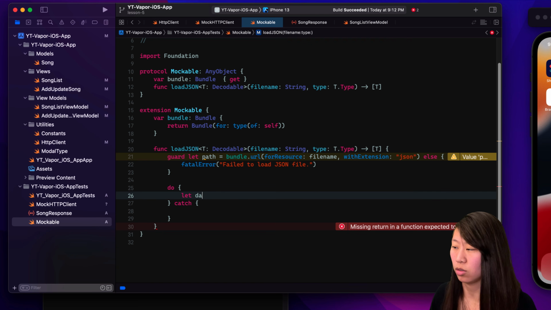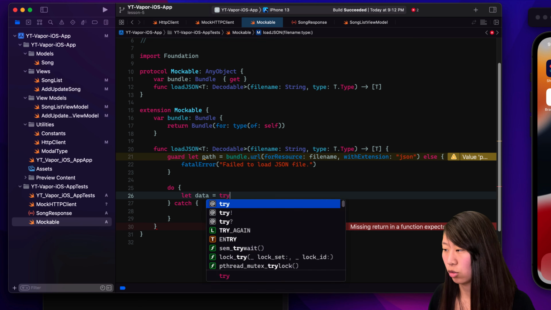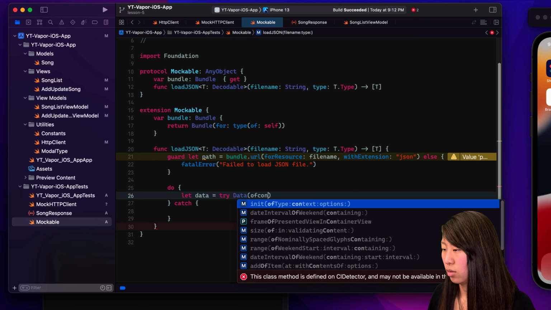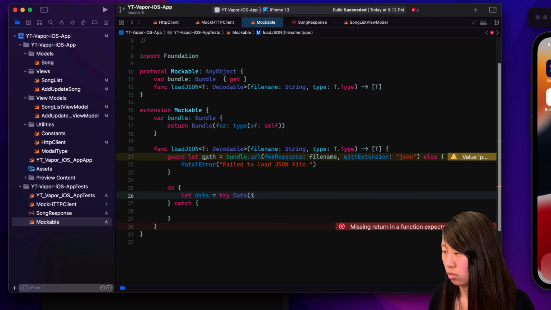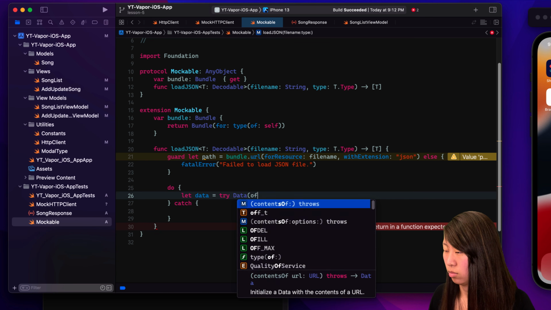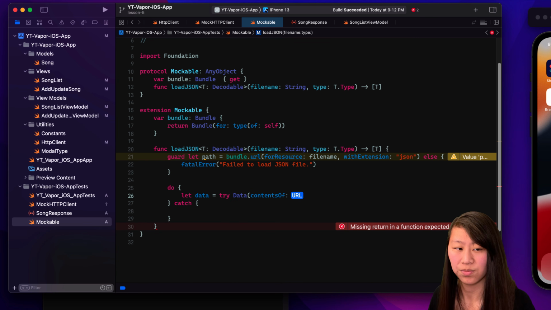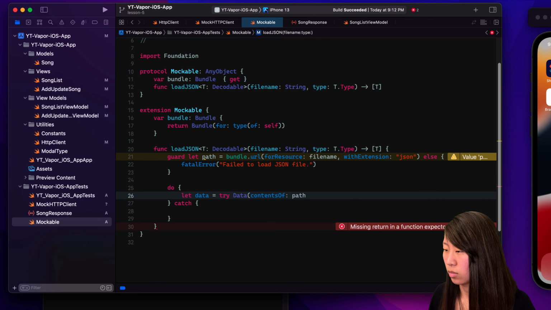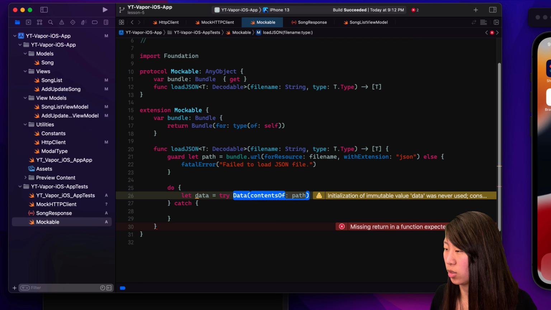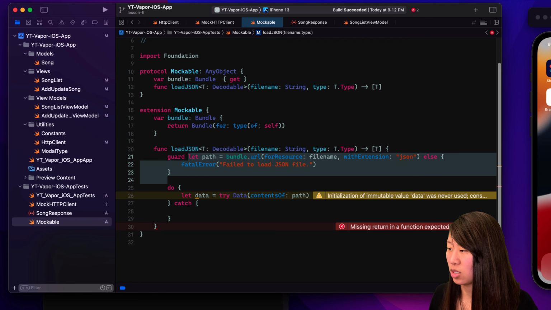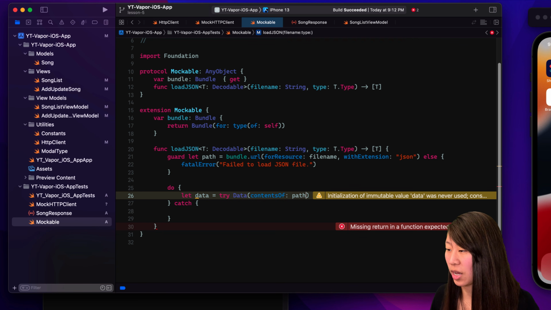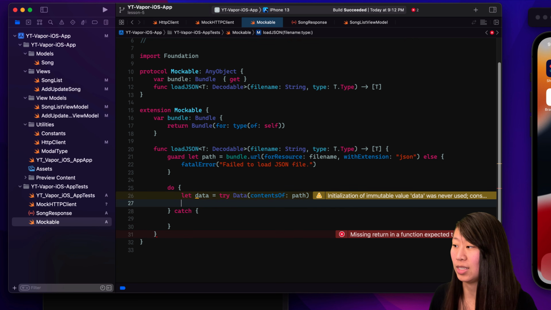And what this is going to do is let data is equal to try, oh, whoa, not that one. Contents of, that's what I want. So let data equal try data contents of path, and what this is doing is taking that, which just says a byte from data, making a data object out of it, and then what we want to do is decode that.